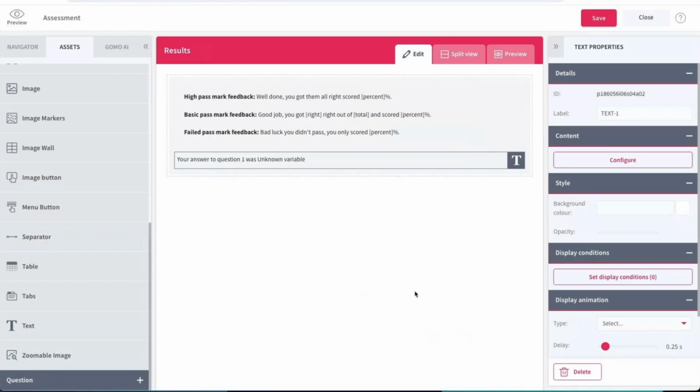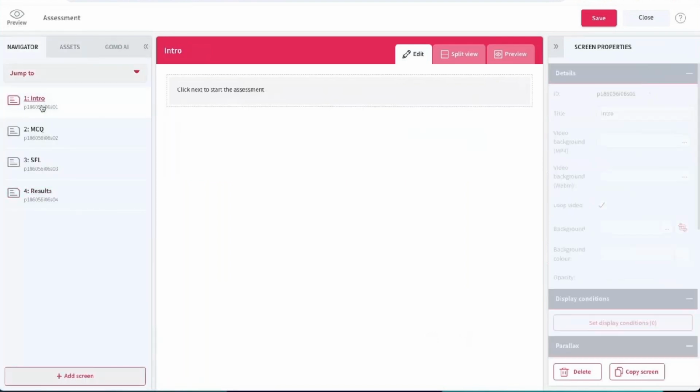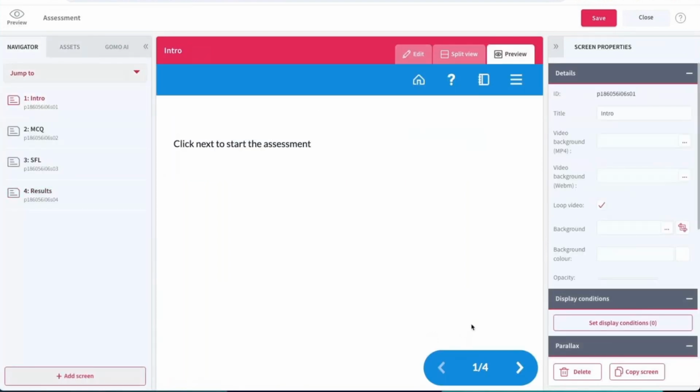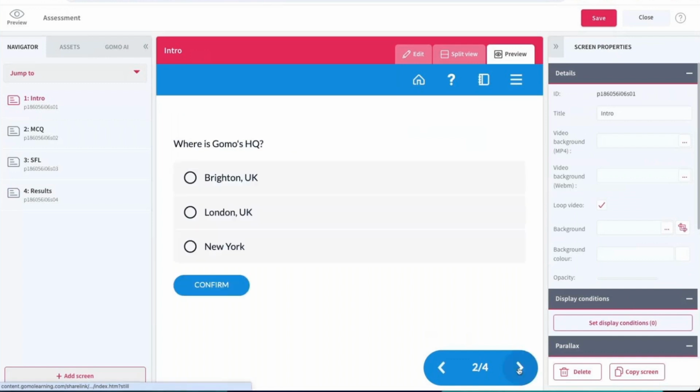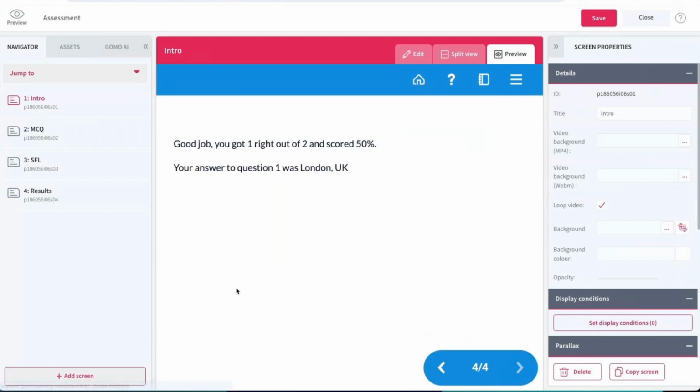Let's just see how that works and see whether I've done that right. So let's go back to the start here. Let's go to our preview. Right, let's click next to start the assessment. Okay, let's get that one wrong. We'll just select the same answers again. Okay, so now you see it's actually telling me what answer I selected. But that's fine, but I still don't know whether I got that right or wrong.